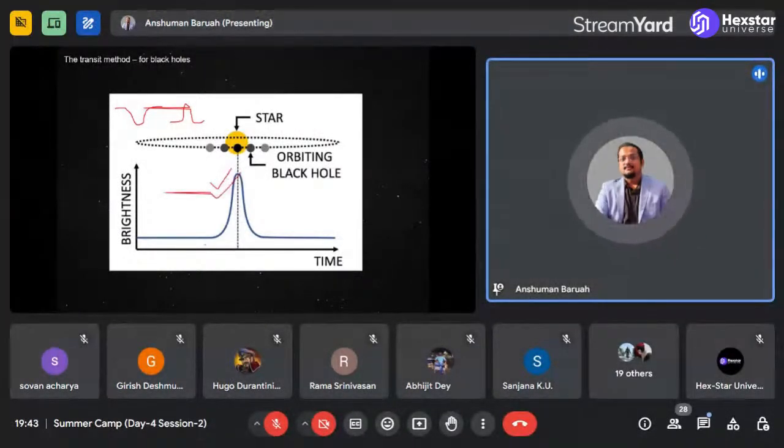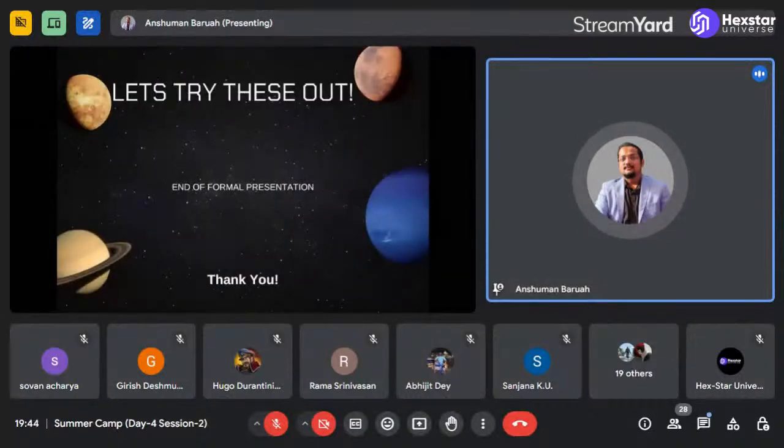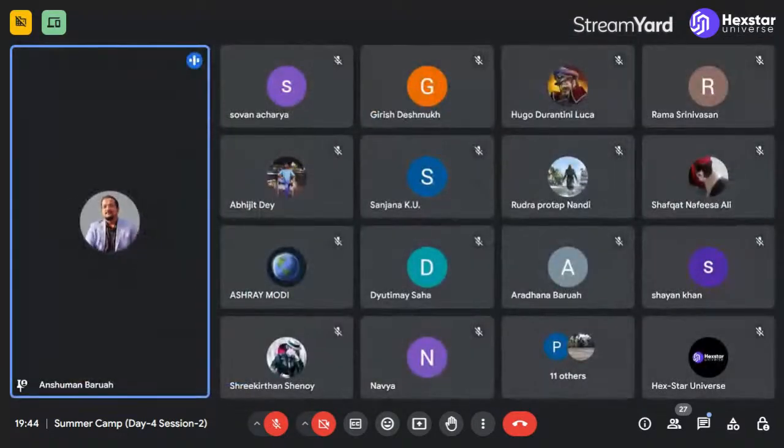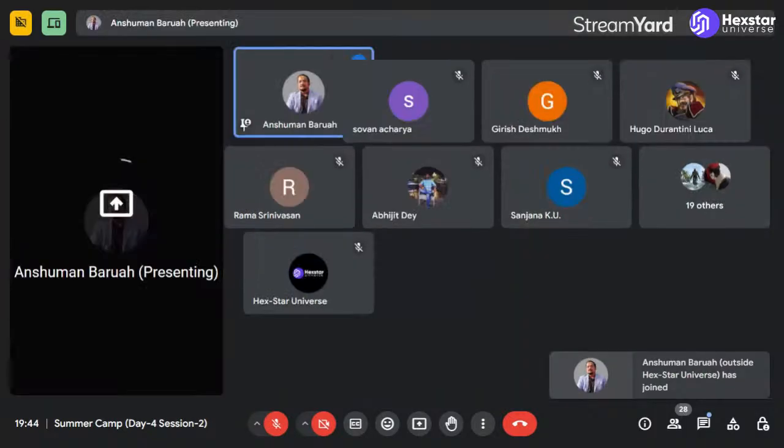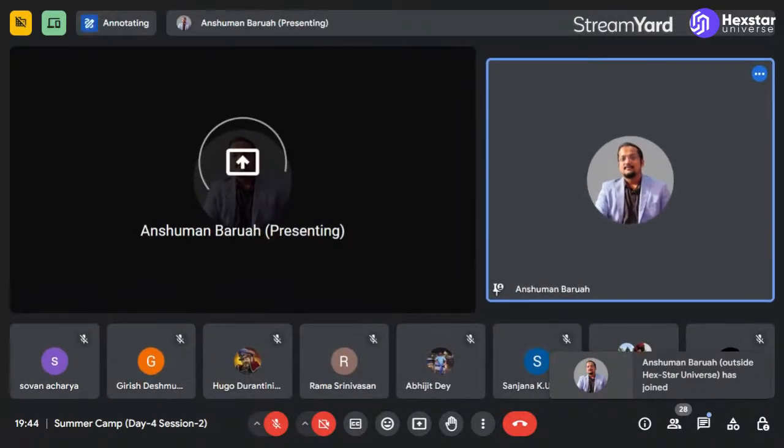Let us now try to see a demonstration of how you, as citizen scientists, using your mobile devices, your laptops or your iPads, can be a part of the scientific community and contribute to the detection of black holes. So I'll stop presenting and then I'll go to the websites and let's see how this is done. Let us start with the first project.